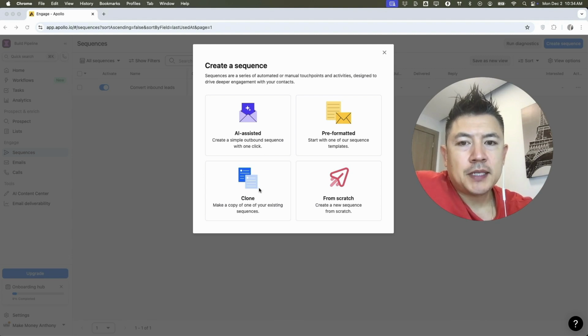You can also choose from these options. So if you have a funnel that's working, but you want to split test it, you can go ahead and clone a funnel with this one. If you want to work with AI and kind of bounce the ideas back and forth, you can use this one. So AI can create a funnel for you. And then also Apollo IO has a lot of templates or pre-formatted, which is what we're going to use today.